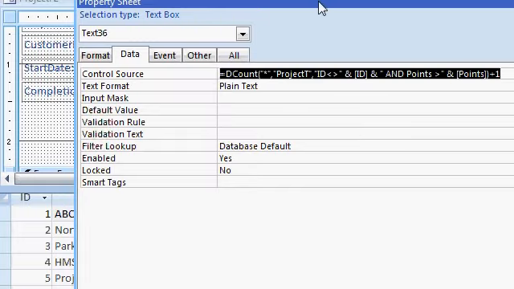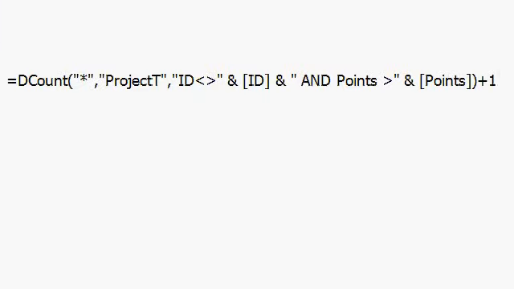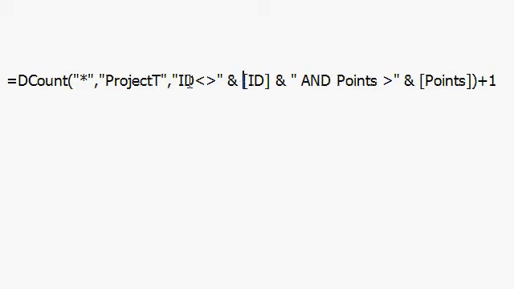All right, let me copy that and show it to you a little bit bigger. Here's the whole statement, and it really does help to know SQL if you're going to be working with these advanced functions and queries and stuff. And all I added was this part right here. ID greater than and less than, which means not equal to the current ID on the form. And then I just said and points, blah, blah, blah. And that's going to turn out looking like this.